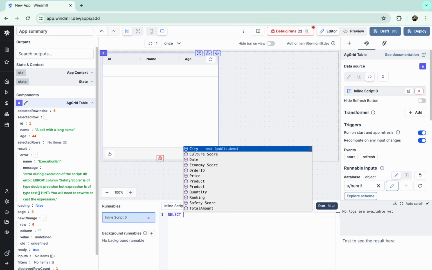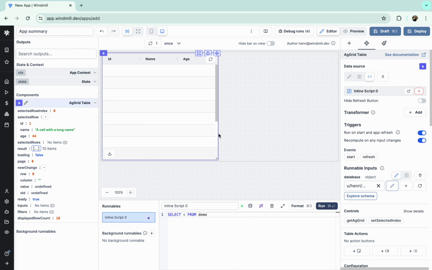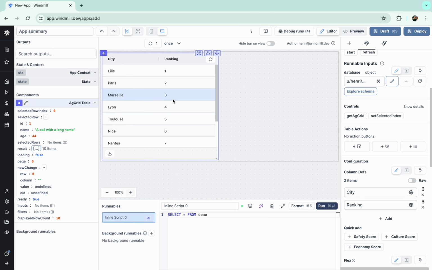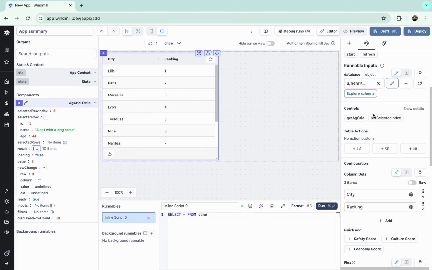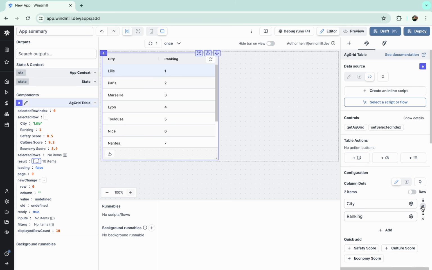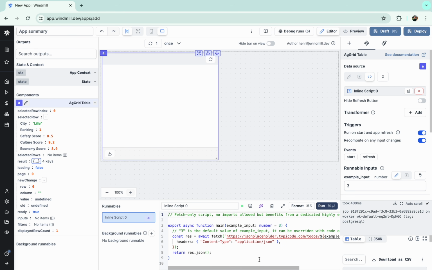Let's set the SQL script to select all from a table called demo. Okay, nothing displays. That's normal because we need to update the column definitions as well, for example, city and ranking for that table. Okay, but we'll delete that script and instead fetch data from a publicly available API.